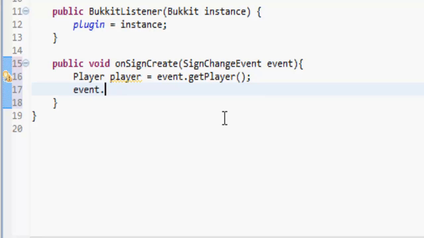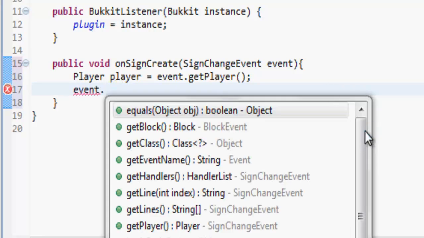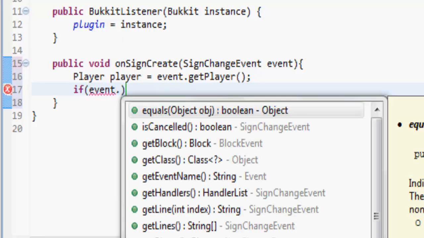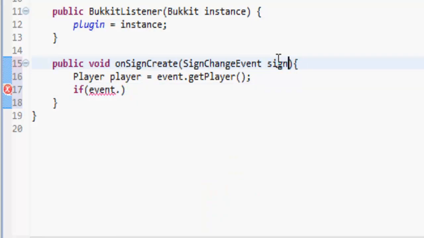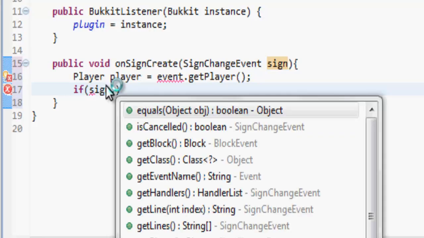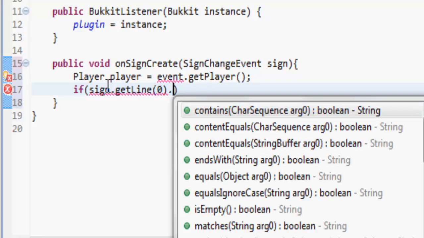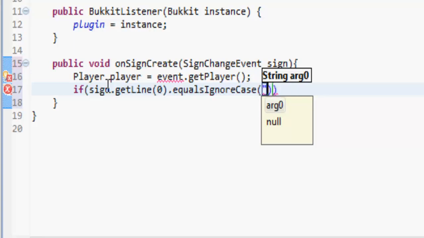Now if you do event dot, we're going to get all these things like getLine, isCancelled, notify, notifyAll, setCancelled, setLine. So basically what we want to do, event basically means sign, so let's actually change event to sign. Now, if sign.getLine, we're going to get line number 0, that's the first line. So if sign.getLine(0).equalsIgnoreCase "Ben!"